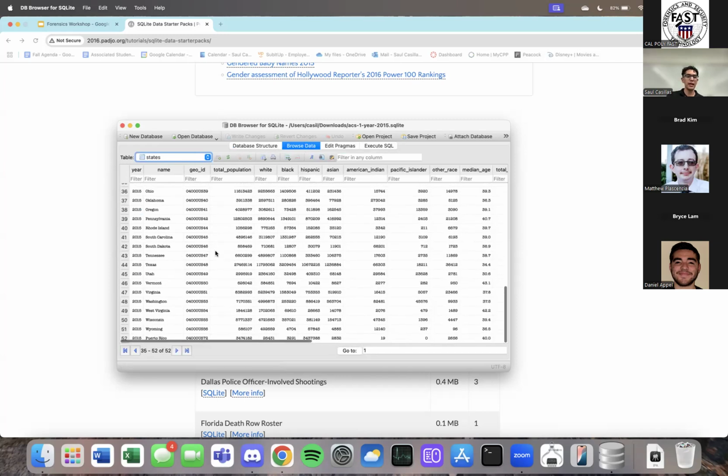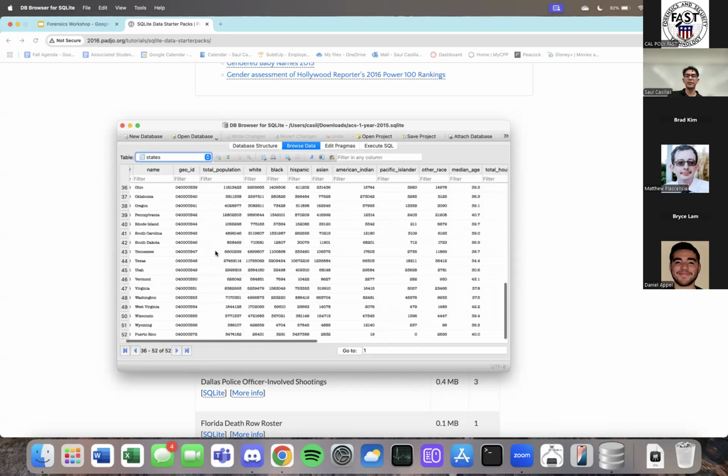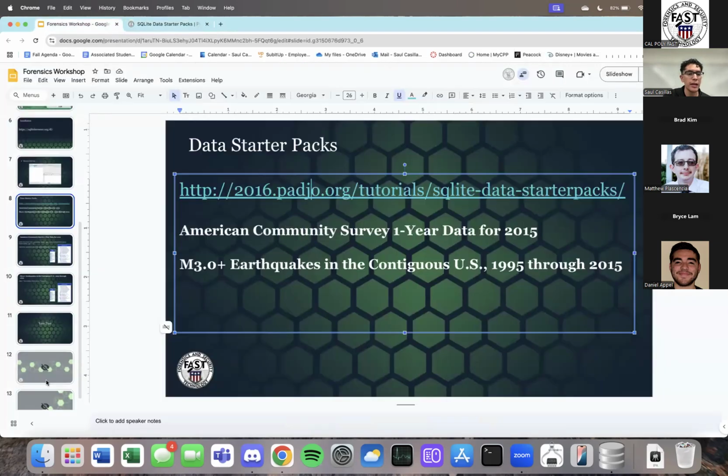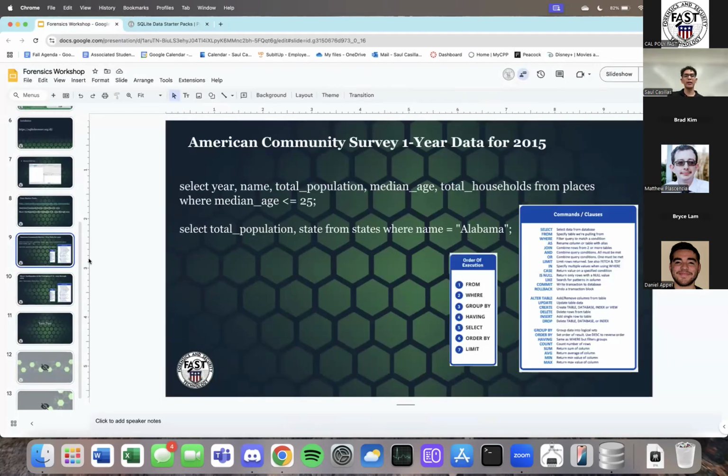Like I was saying before, it would be pretty inefficient to go through this data one by one. So that's when we go into SQL queries. Let me go to the next slide. If you're not familiar with SQL as a programming language, it essentially helps you pull data from a database, in our case SQLite. Here's a list of different SQL queries.